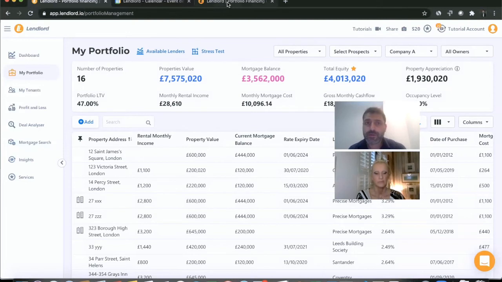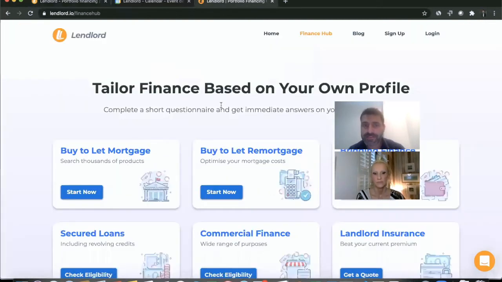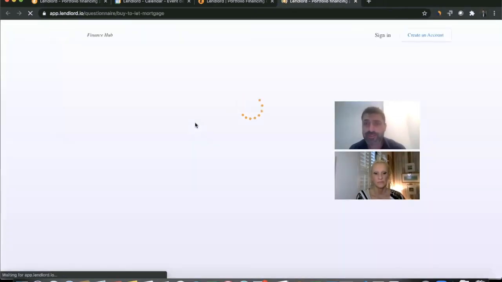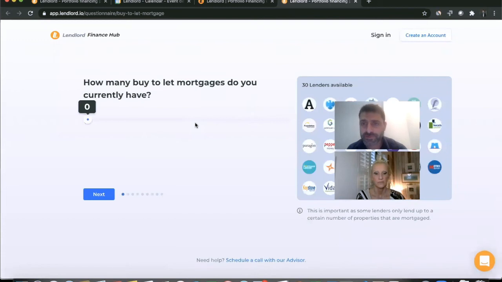By the way, we have a questionnaire on the Lendlord Finance app where you can see clearly the difference between other aggregators and Lendlord. So if you start the process here, by the way, you don't have to be a user of Lendlord. Even visitors to our website can start a journey. So you just need to answer the questions.